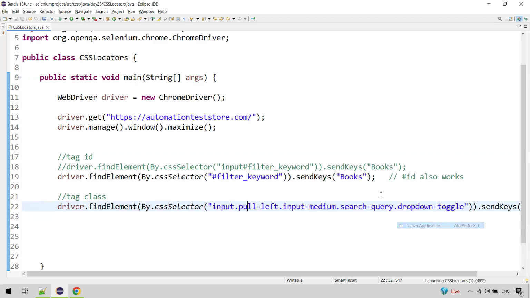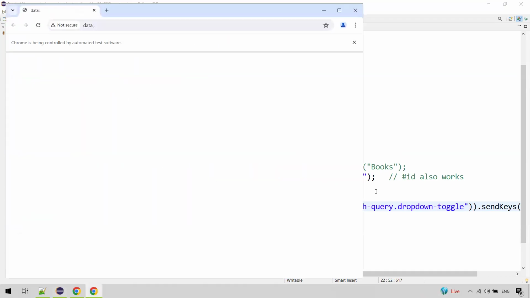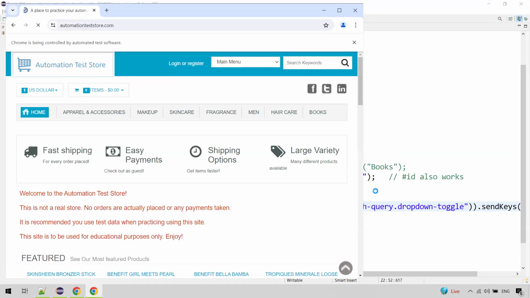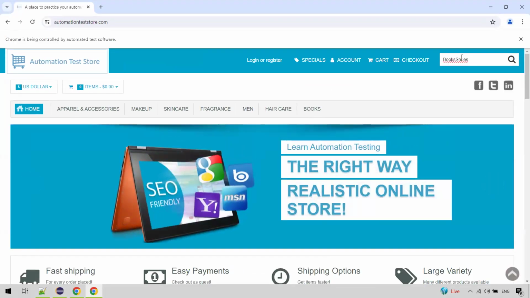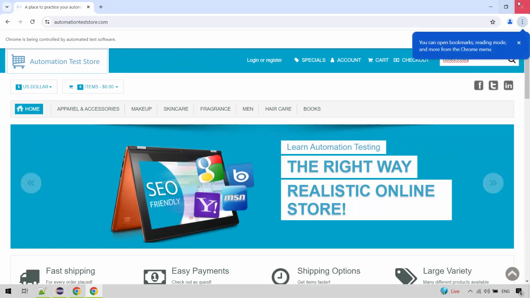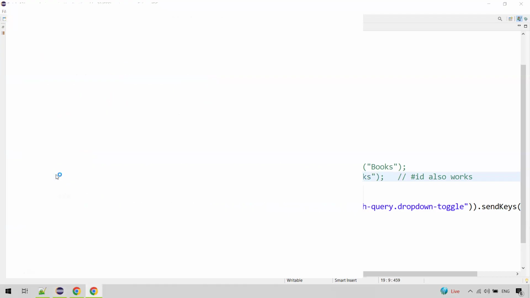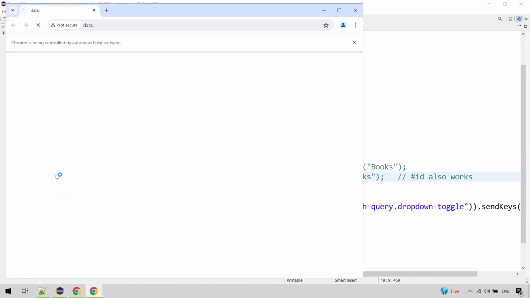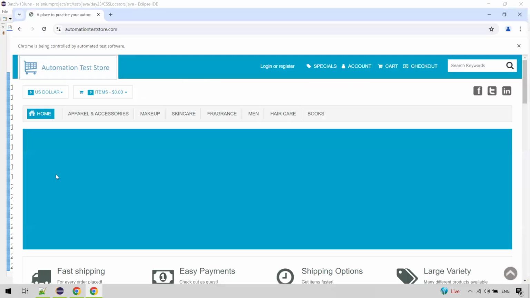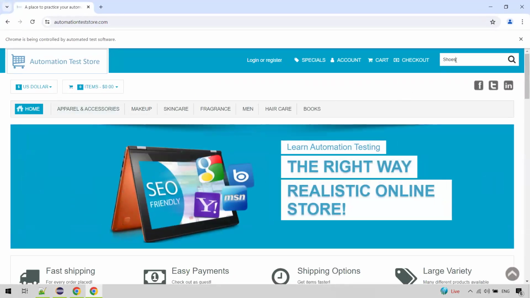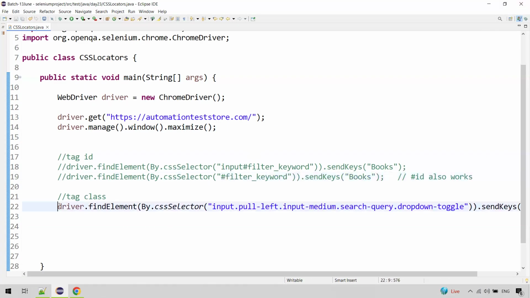Right click, run as Java application, and you see this time we are using class name. It gets banks mesh and, okay, book shoes, because both got displayed since we didn't comment this out. You can see this time it enters shoes, right? All right, so now the same like above.